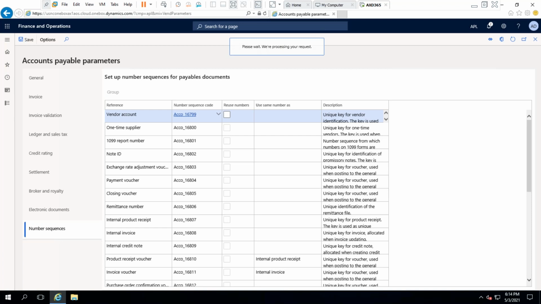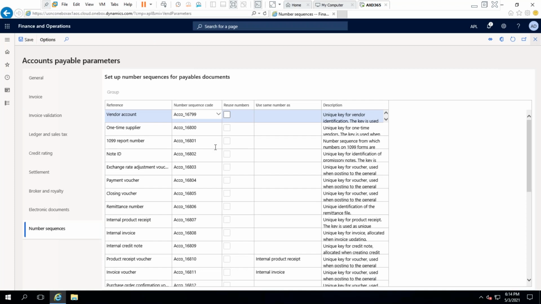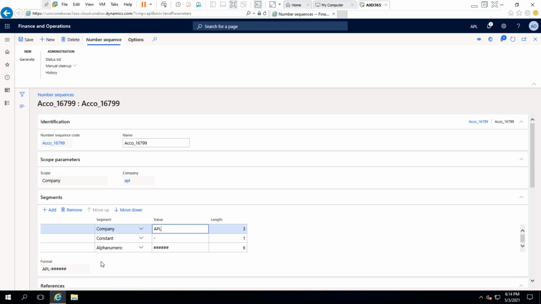Automatic. Now if you go inside, for number sequence also there will be one code and one name. Am I right? Yes. Okay, understood. It was created by Microsoft. Now I don't like this number sequence for vendor. If I go inside, it is showing the format APL dash 6 digits. 6 digits means 5 zeros 1, 5 zeros 2, like that it will create. But I don't like this.